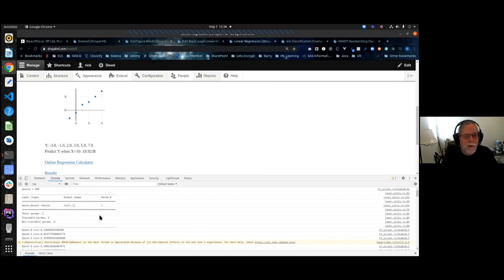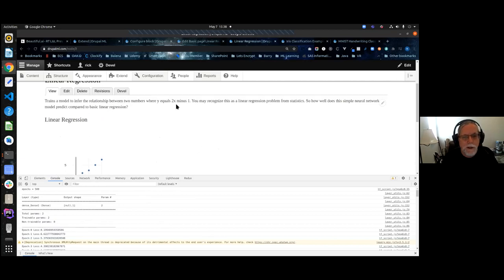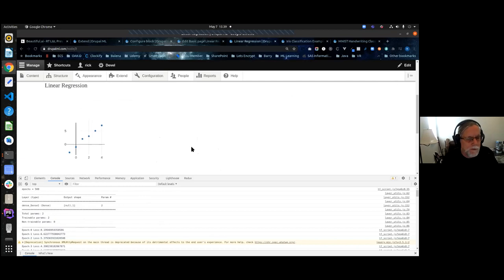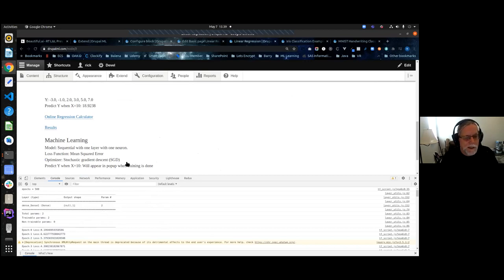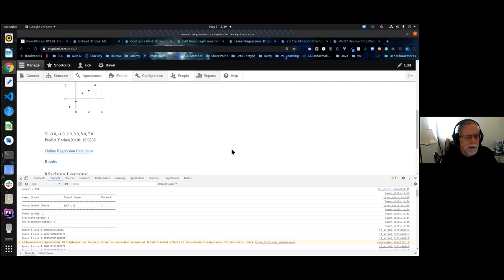And again, this is the simplest type of neural network, because we have one input, which is the value of X. The hidden layer is going to be the weight that's assigned in the calculation, 2x minus 1. So it's trying to figure out what the value of 2 should be. And then the output layer is the actual numerical value that it's going to predict, which is 18.91.